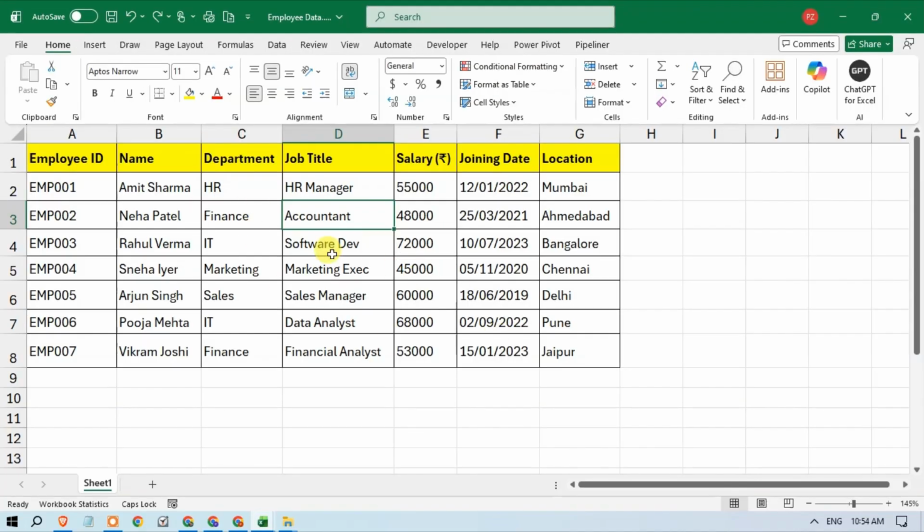So here I select the one word, accountant, and go to the Home tab. In the Font group, click on the Bold option. And here you can see your selected text is bold.